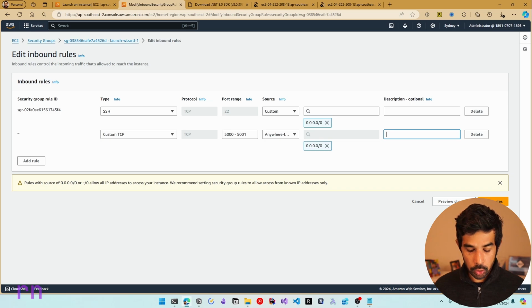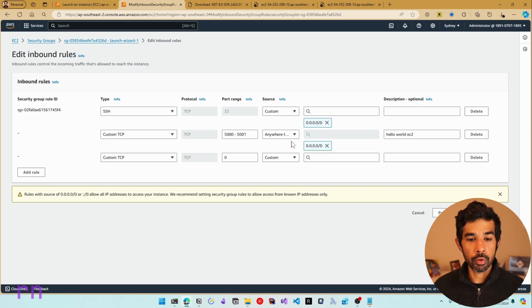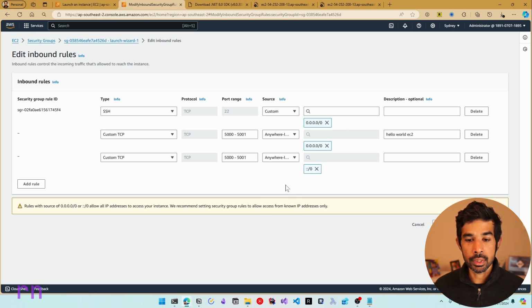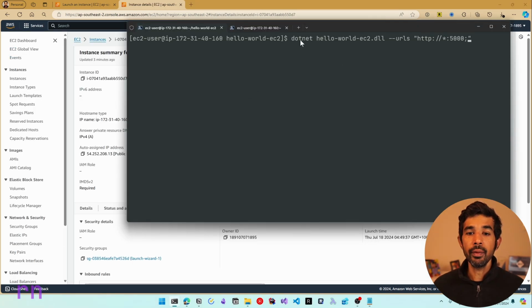Let's also make sure to leave a comment. So let's say hello world EC2 so that we remember what this is for. Let's also add another rule for the IPv6. So let's specify the ports again. That's 5000 and 5001. Let's specify IPv6 in this case. And let's also specify this same description. Let's save the rules. So when we run the application, we need to specify the dash URLs.